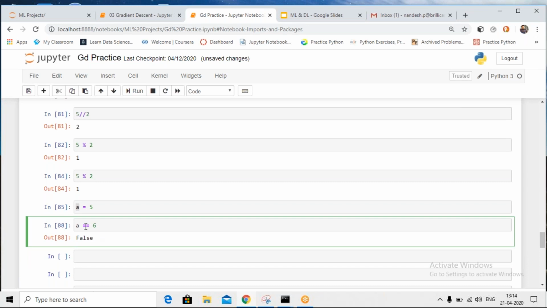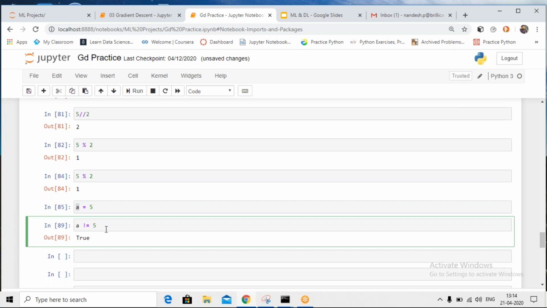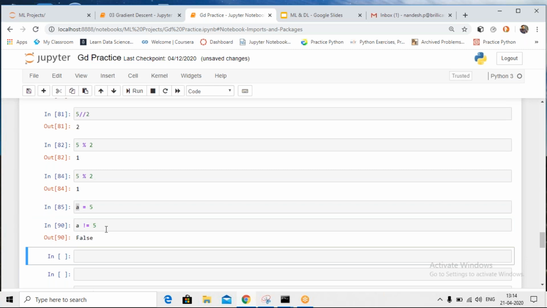Now double equal to is used for comparison. If I want to check if this value is not equal to, yes, the inequality operator. Now we have another operator which is this. This says that a is not equal to 6, which is true. If I run it, I'll get the output as true. But if I check it for 5, I'll get false because a is equal to 5. So there is a difference.